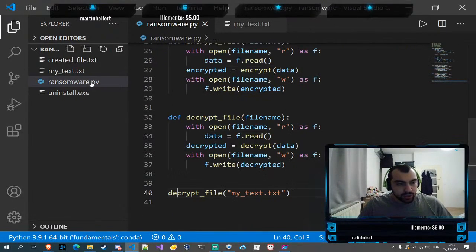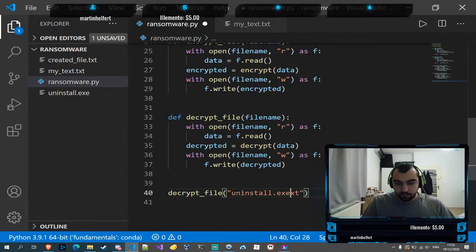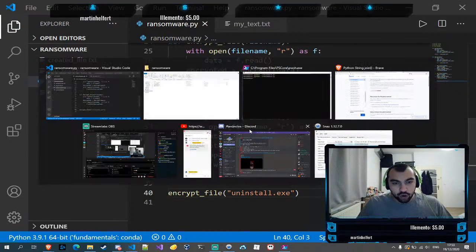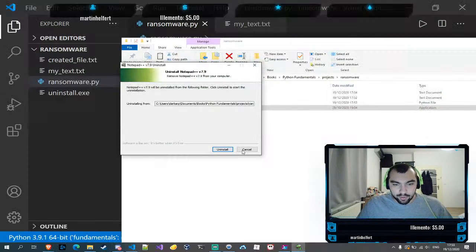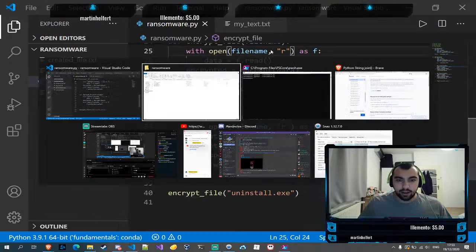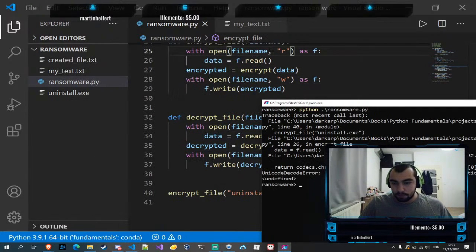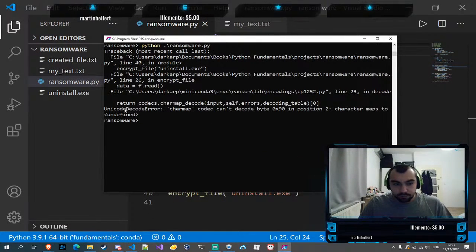And if we try to do this with our uninstall.exe, and let's encrypt. Now let's make sure that it runs, by the way. So if I double click this, it runs. Right? I'm not going to uninstall it, but it runs. Now if we execute this, there's going to be an error. That's the first thing. Unicode decode error, in which the charmap codec cannot decode byte 0x90, maps to undefined. Yeah. Why?